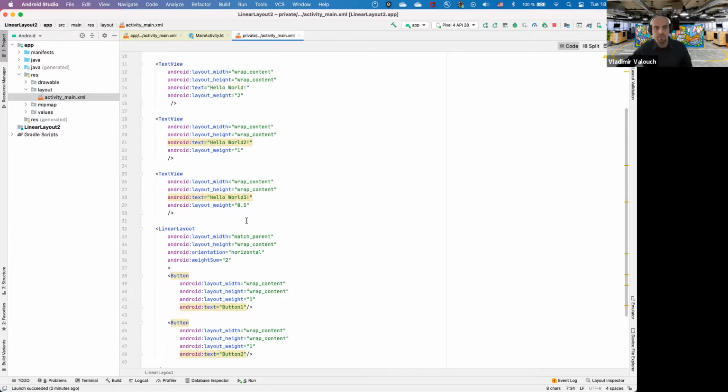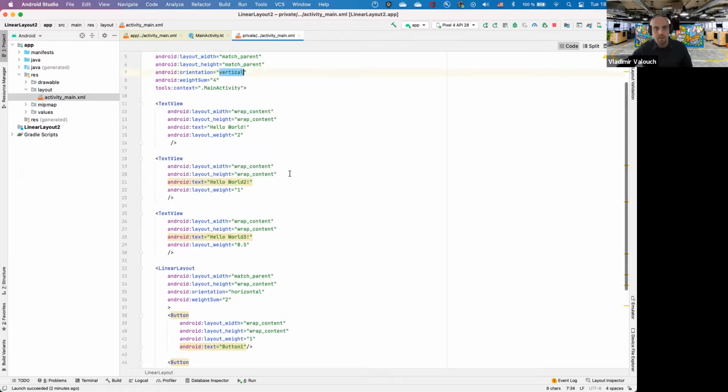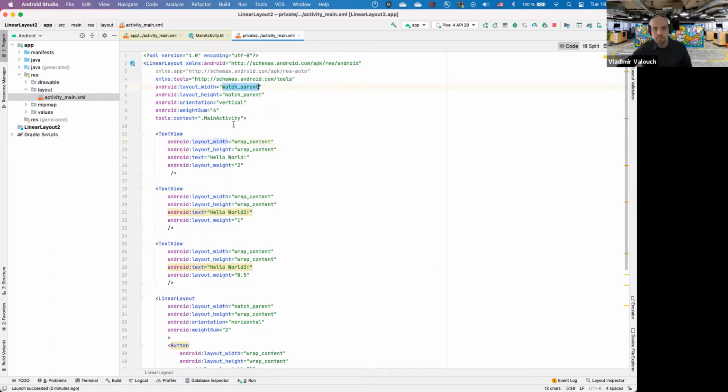Nevertheless, for these simple examples, it's more than enough. For each layout item, you always need to define what is the layout width and what is the layout height. You have multiple options. The first one is match parent, so as big as parent. Wrap content, which means that it's going to wrap only the exact size of this text. You can specify the layout weight if you are using linear layout.